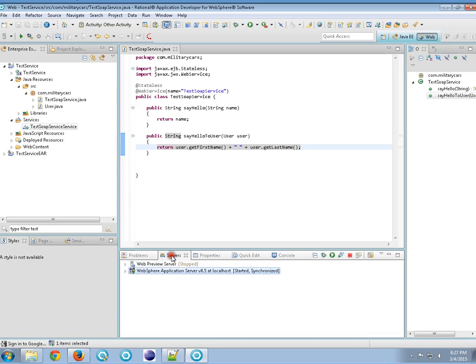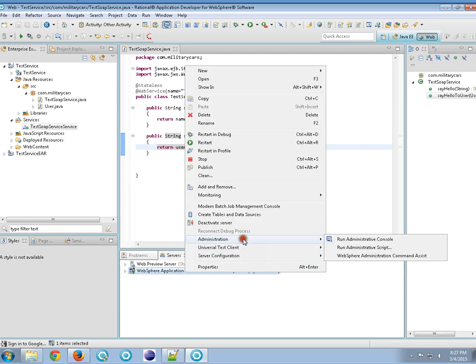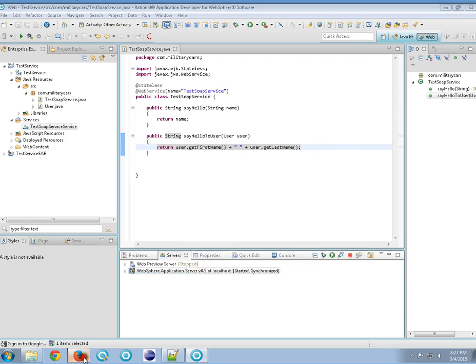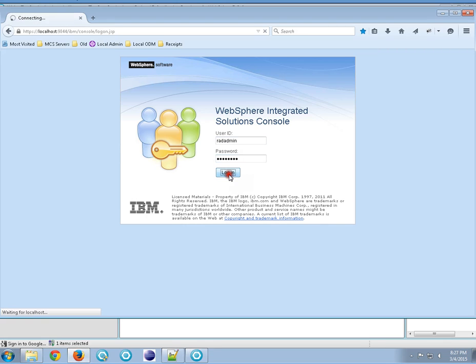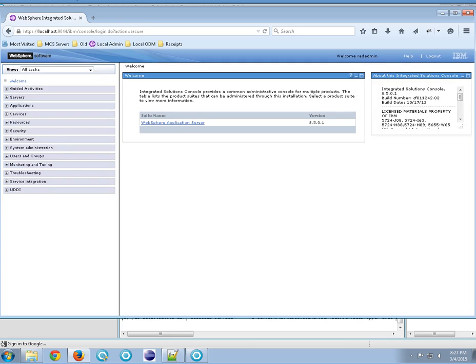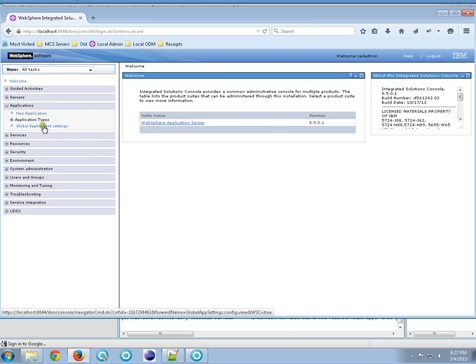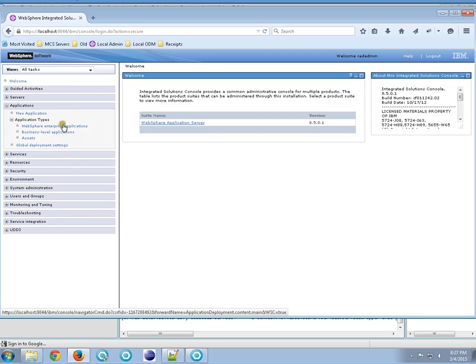The server started now, so now we actually want to pull down our WSDL. So I'll right-click our server, and we can hit Administration and run Administration Console. I already have it open. The user ID is radadmin, password military again. So we'll just hit Login. And after it logs in, we can hit Applications. We can expand application types. Hit WebSphere Enterprise Applications. We'll then see our server in a list.